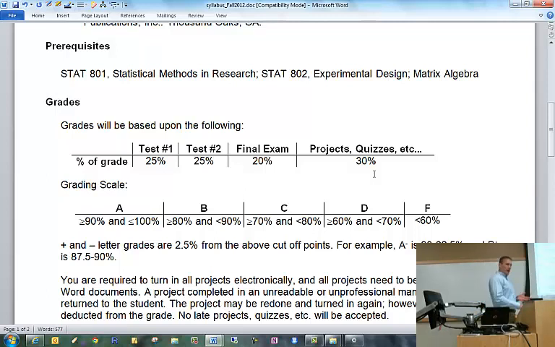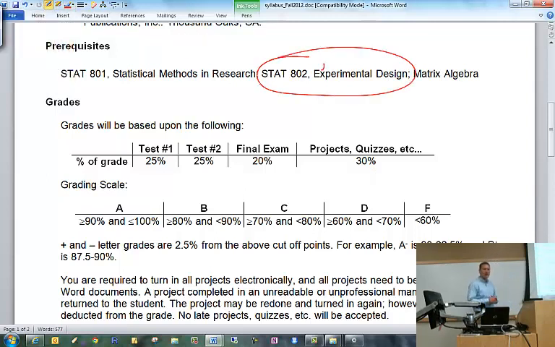If you actually look at the prerequisites listed on the, I guess, UNL course catalog, you also see Stat 802 listed there as a prerequisite for the course, experimental design. Really, that course is not needed for this course. I don't know why it's listed there. Generally speaking, this is a standard course taught throughout the country by departments of statistics, and I've never seen it listed before, so don't worry about it if you have not had Stat 802. But what will be very useful is if you've had matrix algebra.